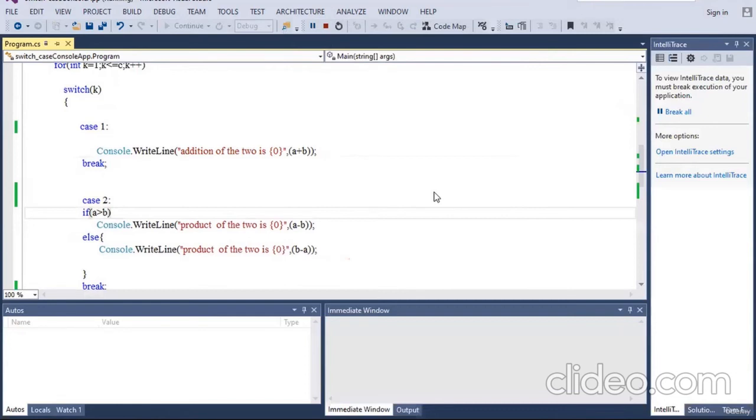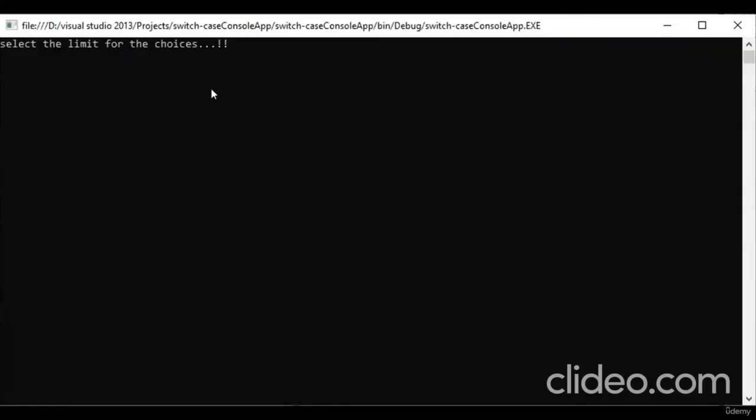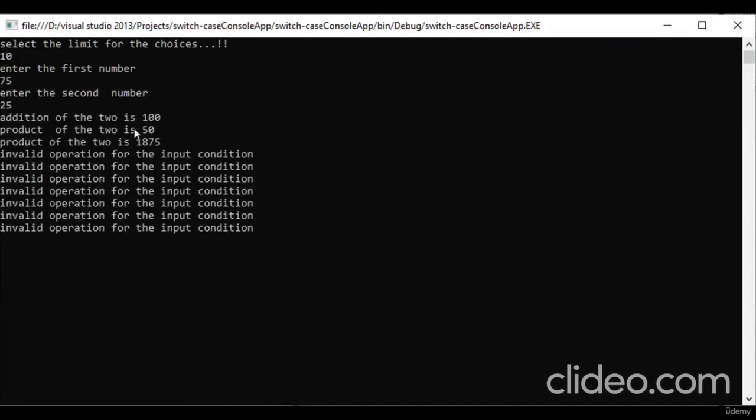Once that has been done, we'll put in the inputs based on which we can get the output choices. Here the computer is asking for the limit. So we can give 10 operations, but we have only 3 valid operations. Now the compiler will ask for the operands. So let us give 75 and 25. As soon as we press enter, we'll get the first 3 operations of sum, difference, and product. And for 4 to 10, we can see it's an invalid operation.